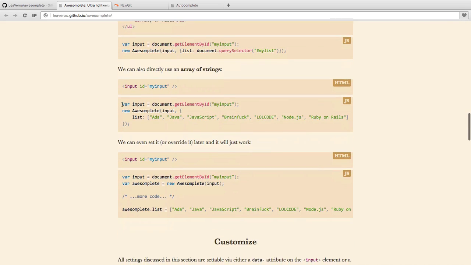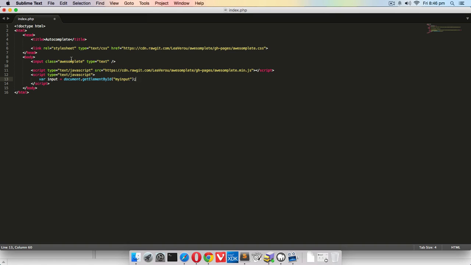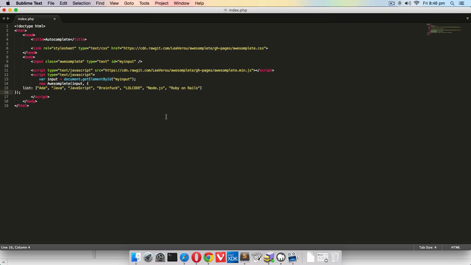The first thing is getting a reference to our input box, and I'm going to give an ID of myinput. You can give any ID, but make sure the ID matches over here, the same ID over here. Once we have referenced our input box, I'm going to create a new instance of the Awesomplete library, and I'm going to explain how it works.